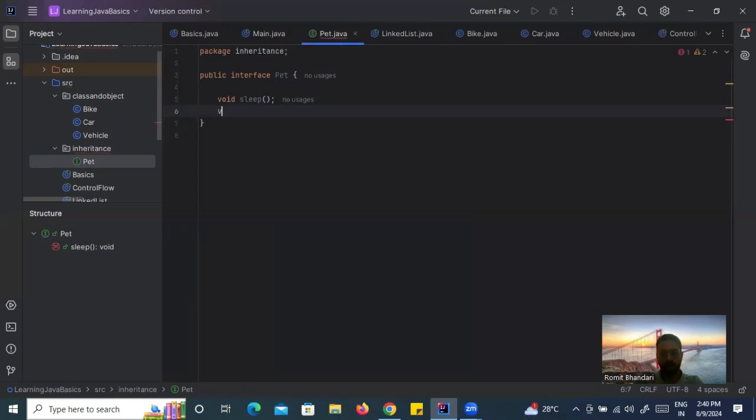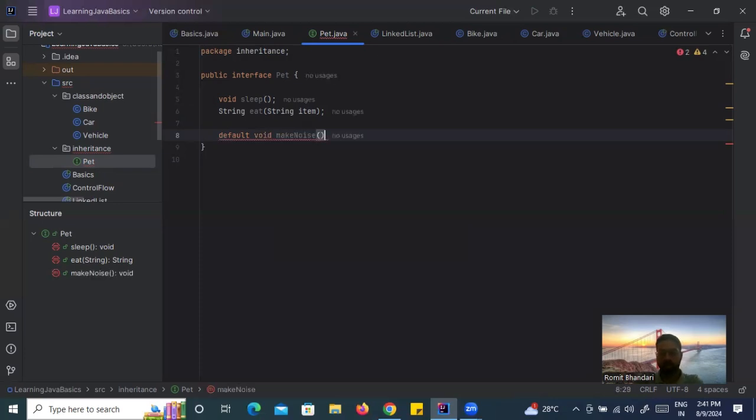And void, or let's say this, I'm giving String eat. I'll also provide one parameter inside the eat method. So these both are abstract methods. Then we'll also have a default method. Default methods are basically defined with a default keyword, and then a normal method definition.